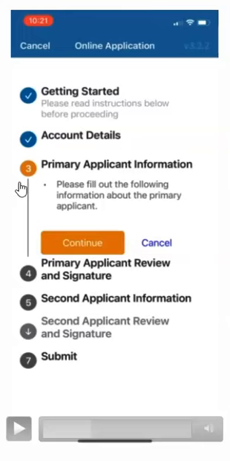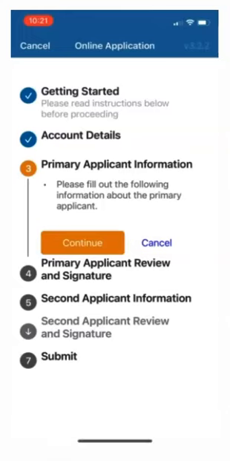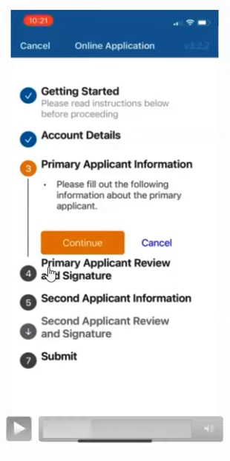The next step in the process is your primary applicant information. At this point in a conventional sale, you can pass your phone or other device off to the customer to fill in the application themselves, or you can interview the customer to obtain the information and enter it in yourself. In a virtual sale, you'll do the interview style.